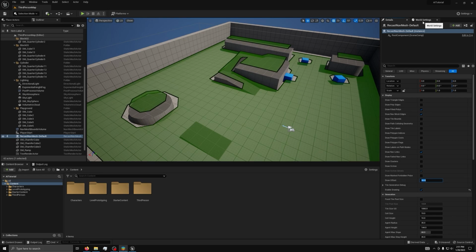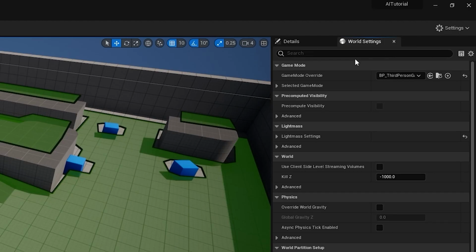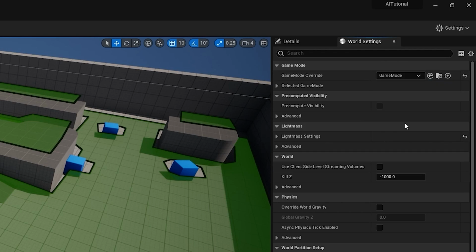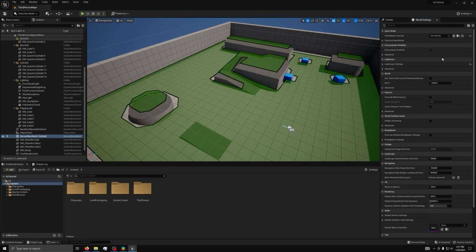Next, go to the world settings tab and change the game mode override to game mode. This will give us a free cam view when simulating the game for testing purposes. Now that we have a nav mesh, we'll need to make an agent to roam in it. For now, this agent will be roaming randomly, though we will be building on this in future videos.